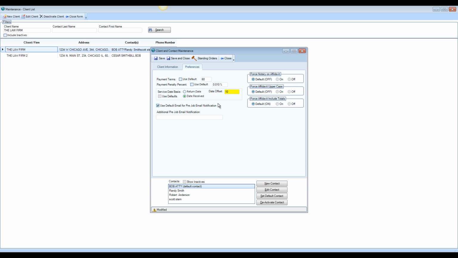And then, do you want an additional email sent out to somebody in your company or their company notifying that they have put a job in the system? Then you can choose to, if they need notary, not to put the totals on their affidavits, force the case in uppercase or lowercase.